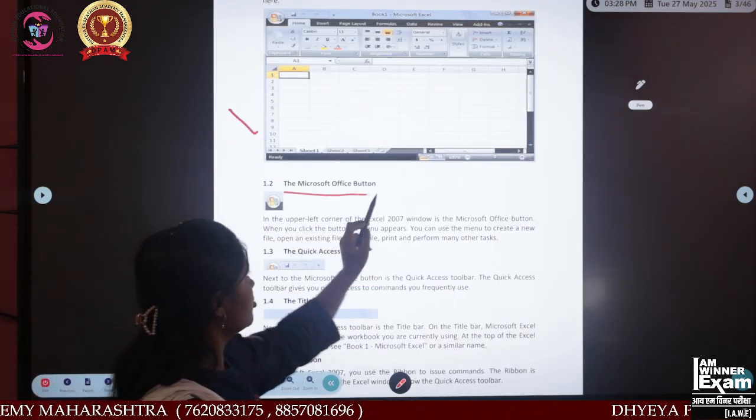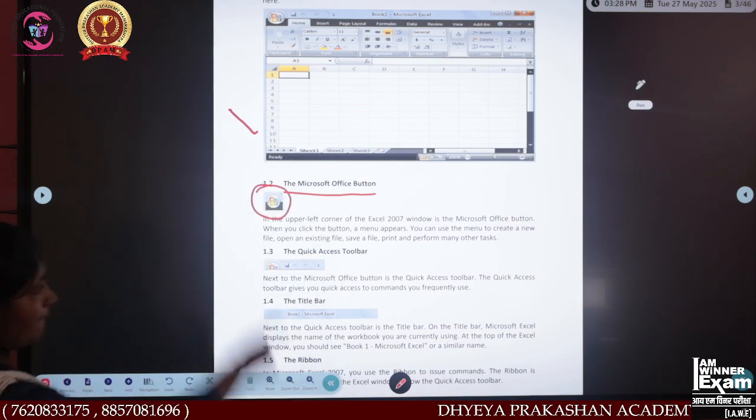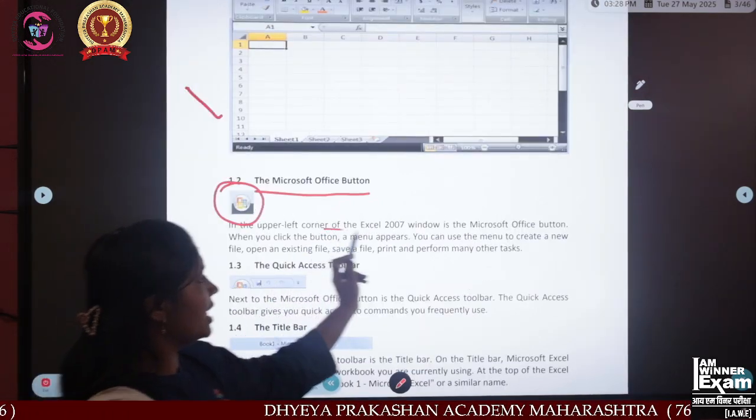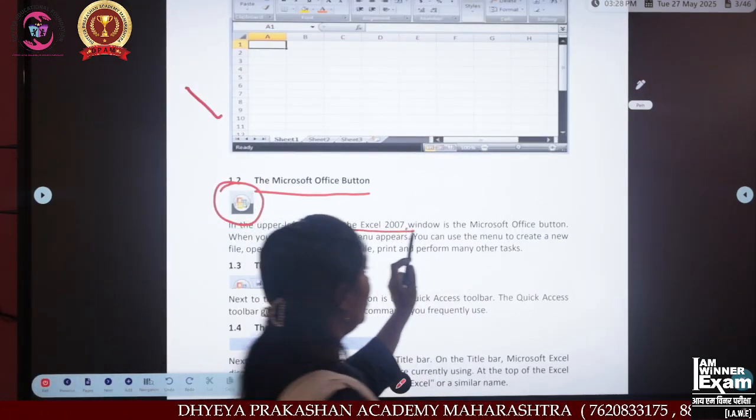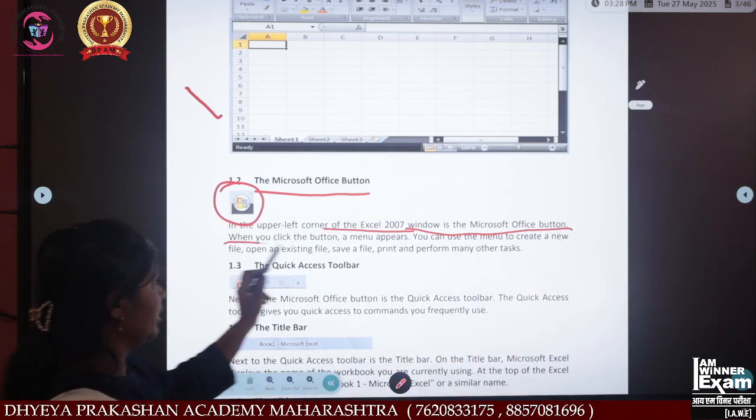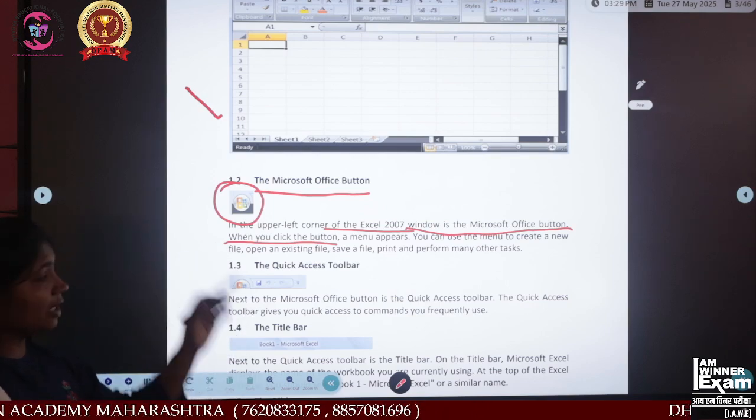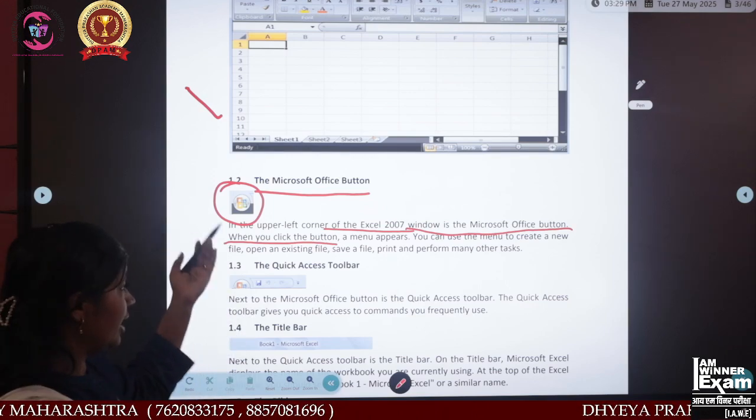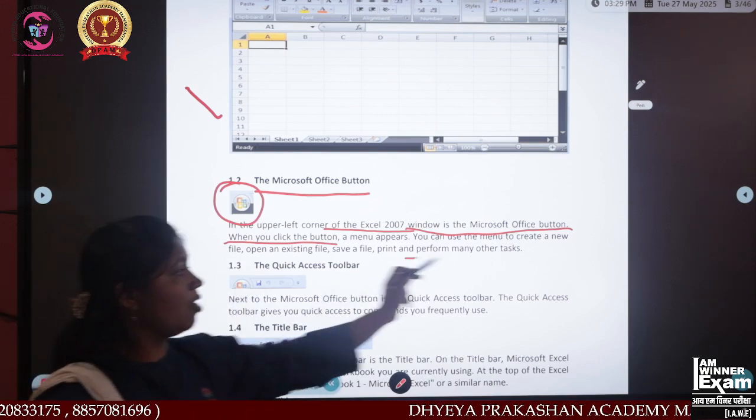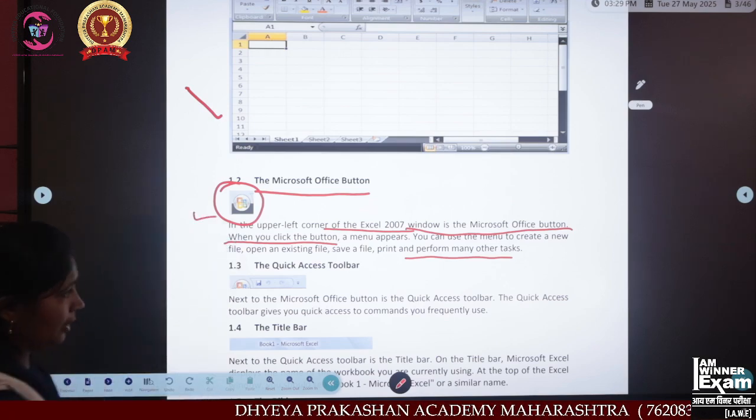The Microsoft Office button. In the upper left corner of the Excel 2007 window is the Microsoft Office button. When you click the button, a menu appears. You can use the menu to create a new file, open an existing file, save a file, print, and perform many other tasks.